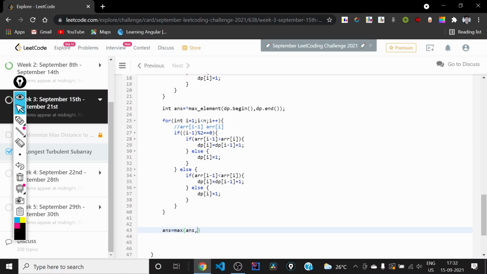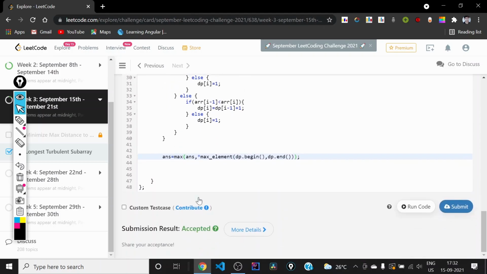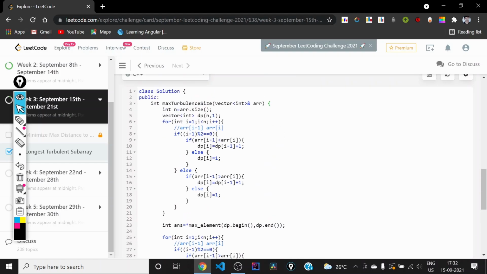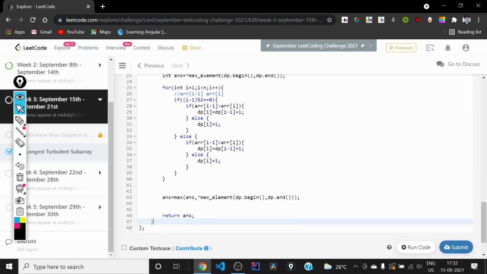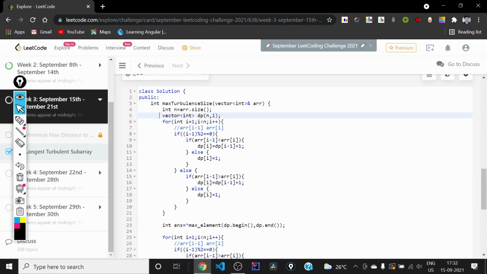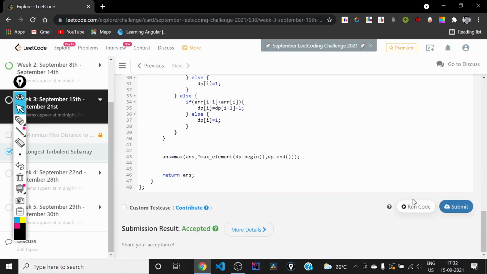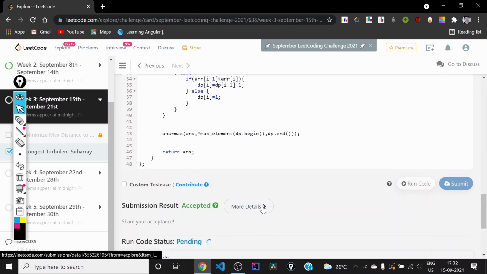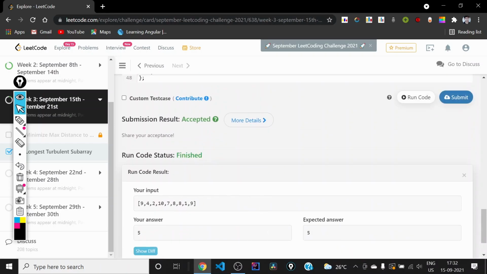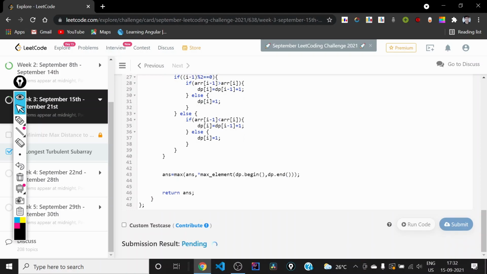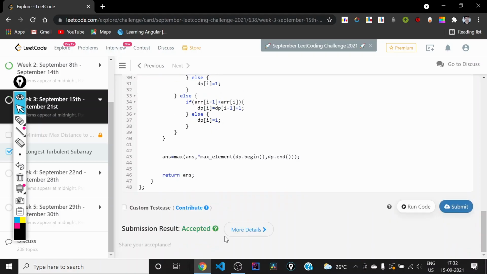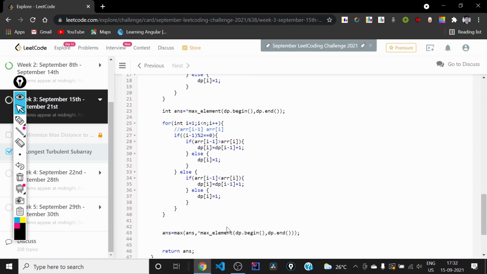So this will return the maximum. And we can return this answer. So the time complexity is order n, because we are iterating over the array n times, and space complexity is also n because we are using this dp vector of size n. So we can run it. Yeah, it is working on the sample test cases. We can submit it. We will optimize it after. Yeah, so it is working, so we can optimize it.